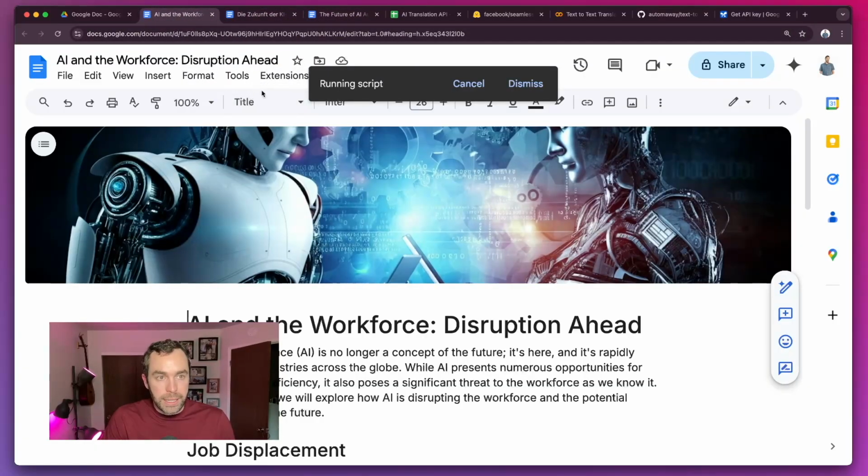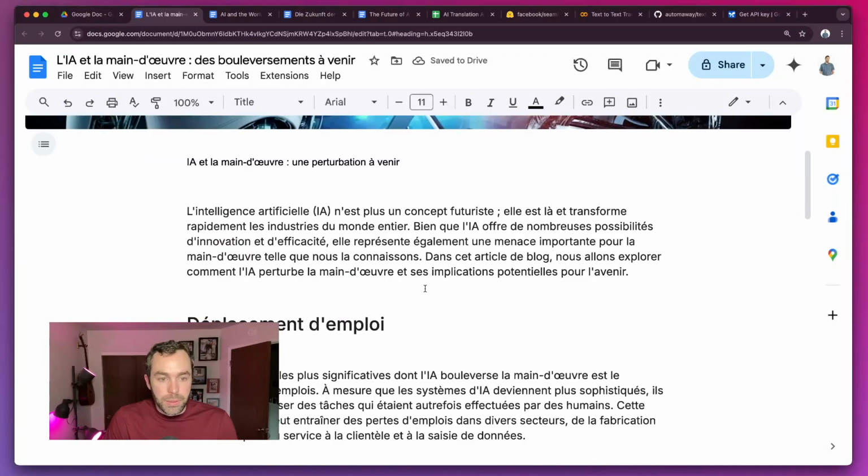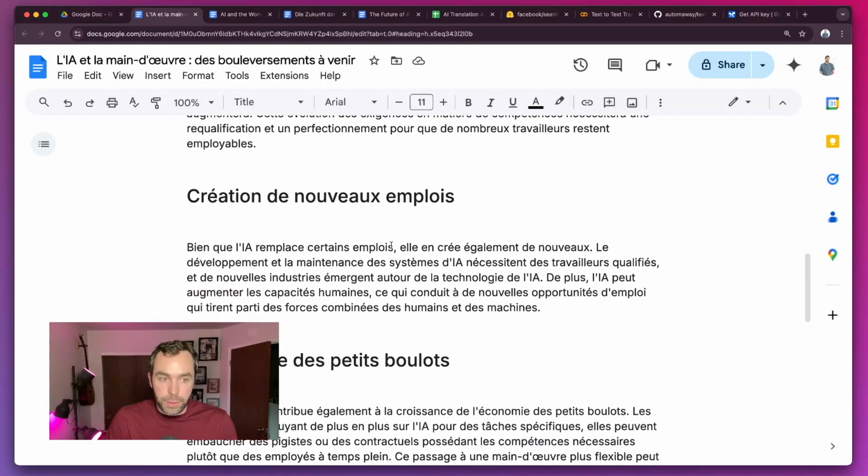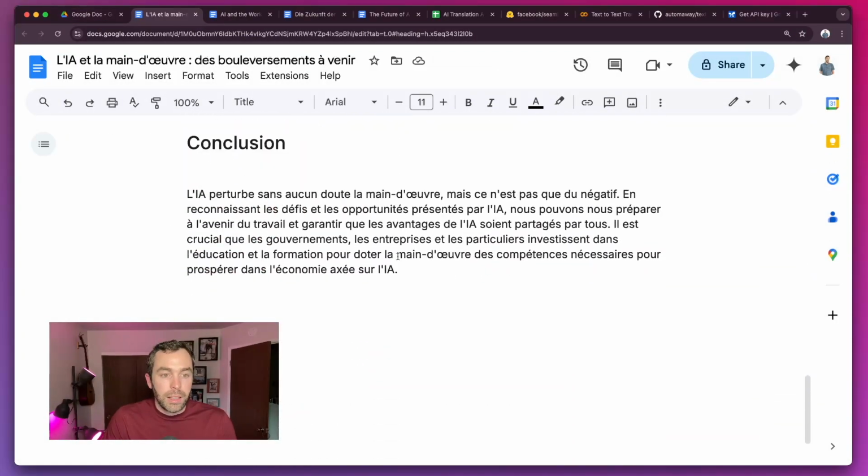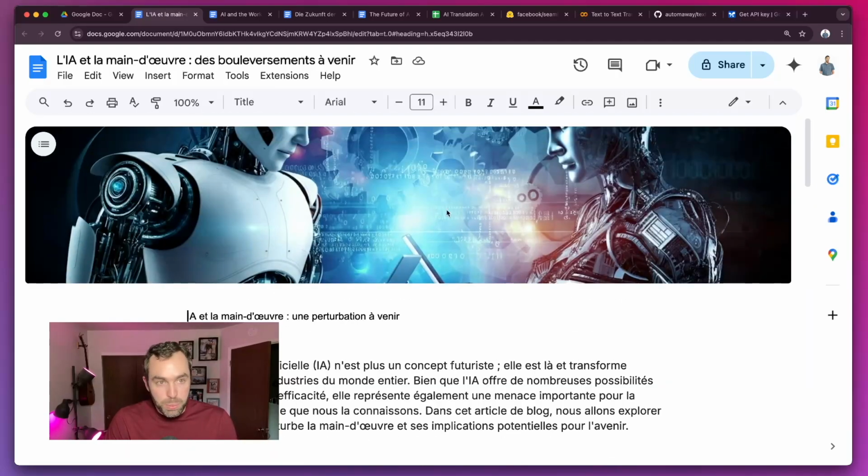So that's still running. Okay, that ran. So that is in French. And the entire document, the image was brought over. So let's get into how to build this.